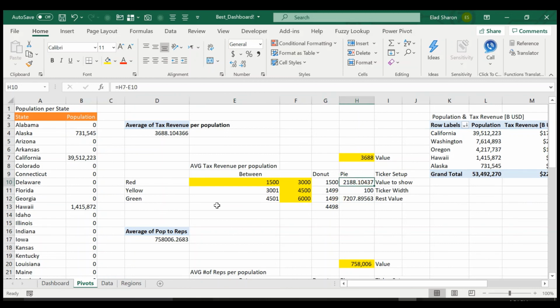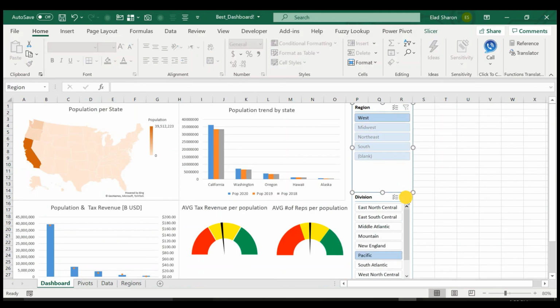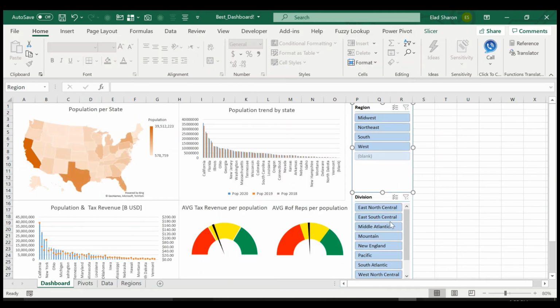But that's how, even with a non-pivot chart, I'm able to connect everything. So whenever I change something, all of these will be changed accordingly.